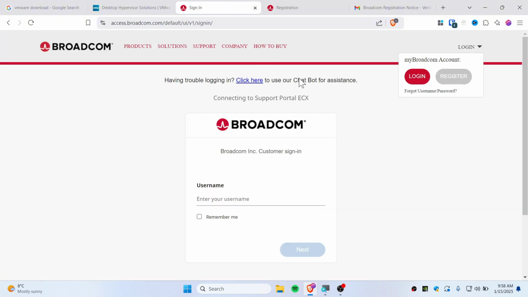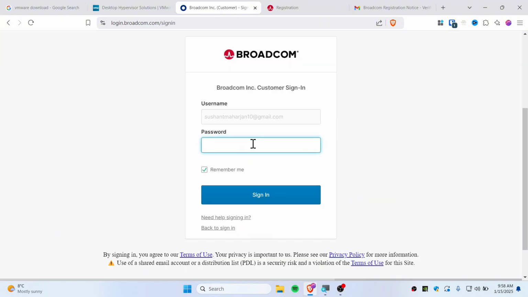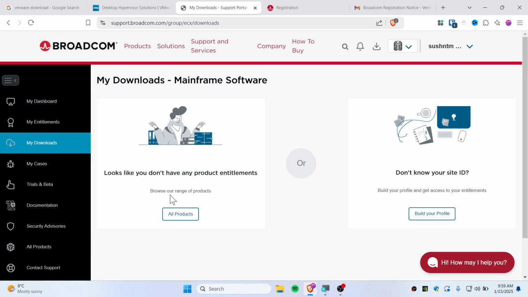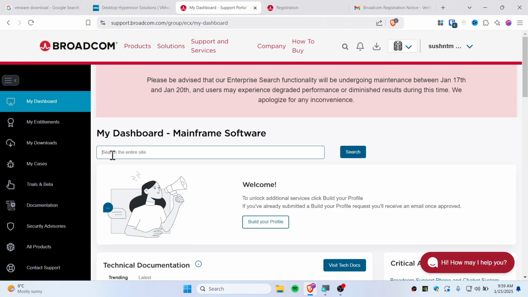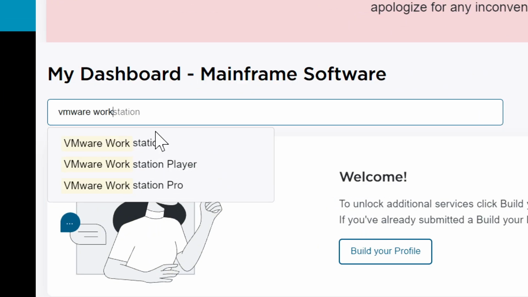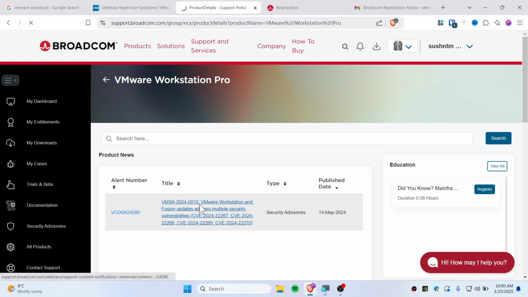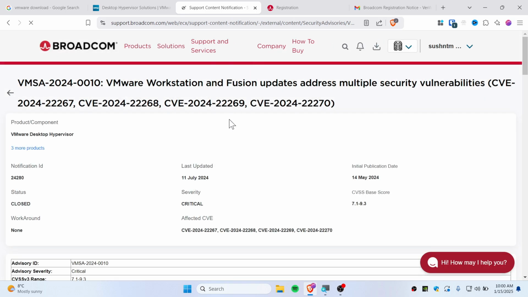Now go back to the Broadcom login page and enter your username and password. Now input your password, then this will take you to the Broadcom dashboard. As you can see, in my downloads there is nothing at all, so you need to click on my dashboard. You will need to search the entire site, type VMware Workstation, and select this Pro instead of Player or Workstation. Now click on this link and it will redirect you to the download page.